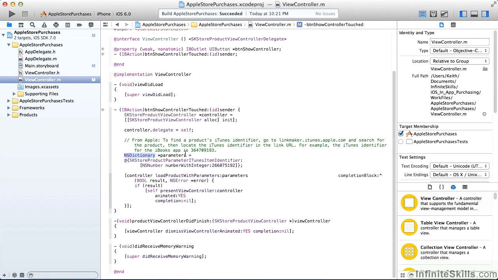We're going to create a dictionary of parameters, and we're going to create a parameter with SKStoreProductParameterITunesItemIdentifier and a number for that identifier. In this case, we've got 266075192, which is the product that will be shown in iTunes when the view controller is shown.